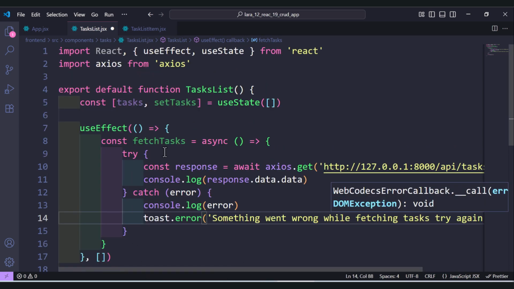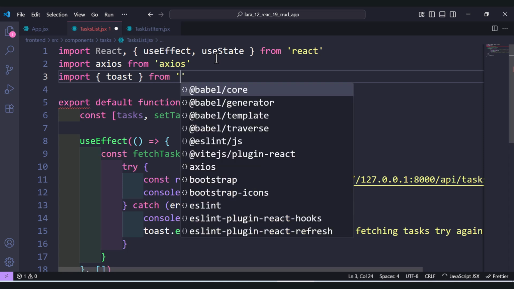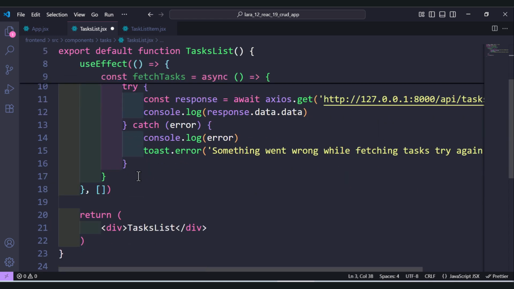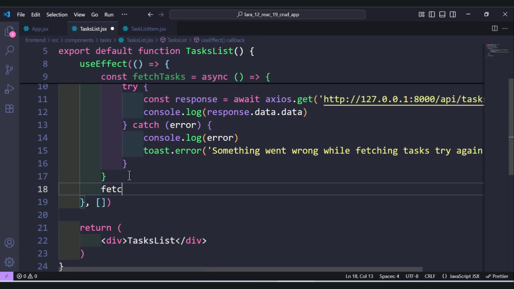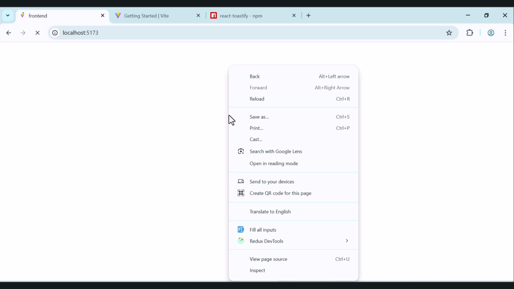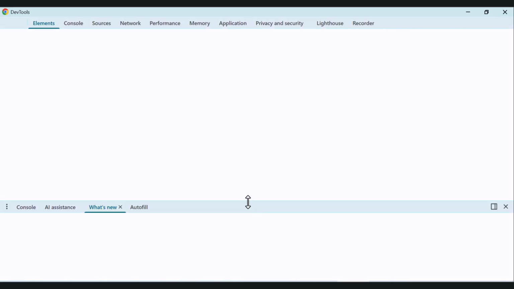So we need also to import the toast. So import toast from React Toastify. And now we can call the method, which is fetchTasks. So save. Let's refresh the page and check our console and see what we have.